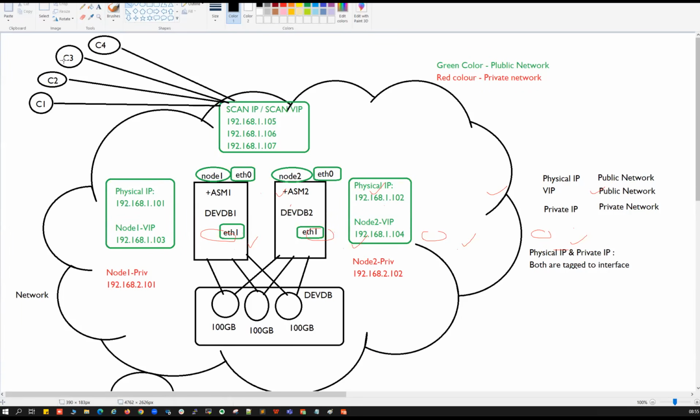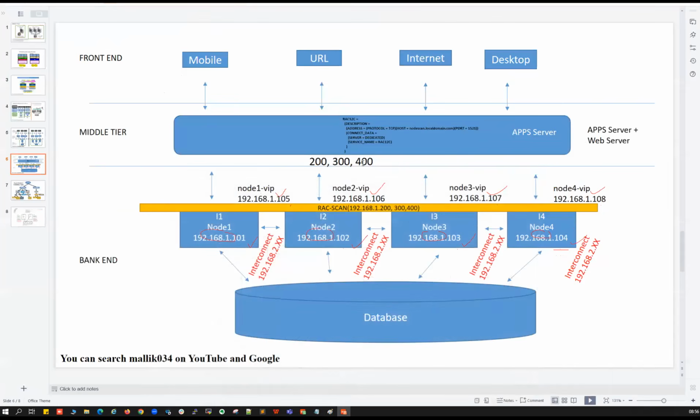Malik, I see some of the users using an IP address in the connection string. Which IP should I use here? You should not use IPs. You should use a scan name. That's what I'm explaining here.